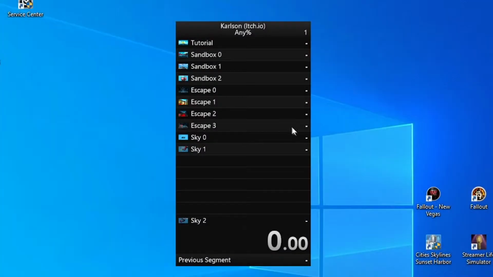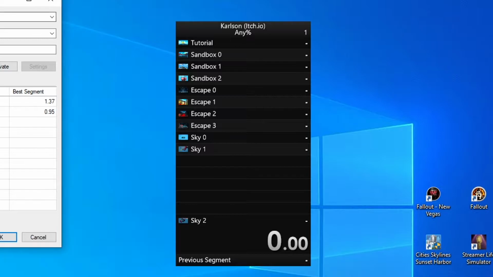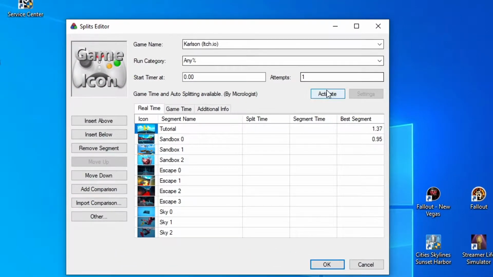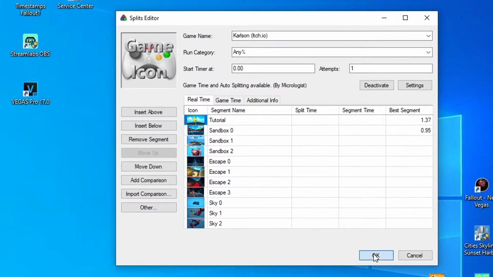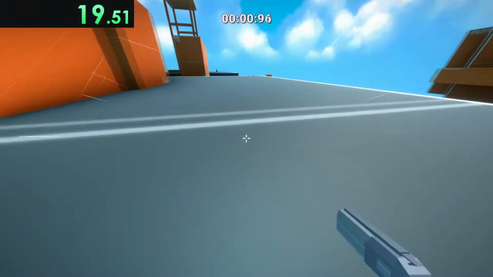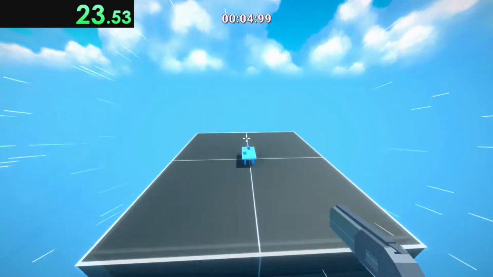Now that you have your splits, right click and click Edit Splits. If you're using the splits that you downloaded, just click the Activate button. There may be a pop-up after that says something about switching to in-game time. Click Yes on that, and it should be done. If for some reason the auto splitter doesn't work, try running Karlson and LiveSplit as administrator.